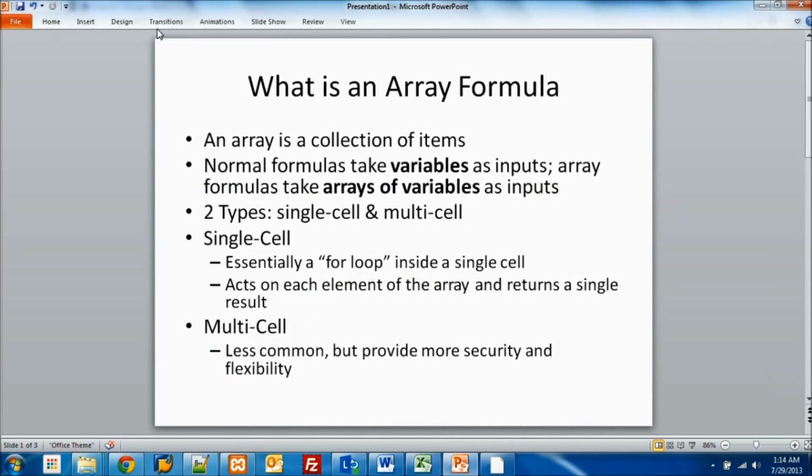Hello, today I'm going to talk about array formulas in Microsoft Excel. First off, an array is a collection of items. Normal formulas in Excel take variables as inputs. However, array formulas take arrays of variables as inputs. There are two main types of array formulas: a single cell formula and a multi-cell formula.